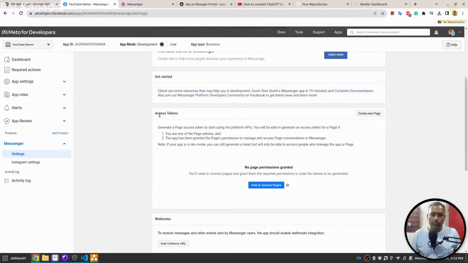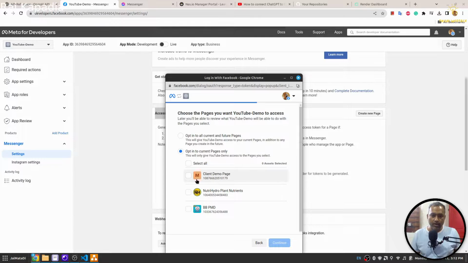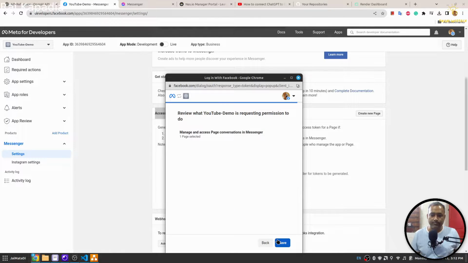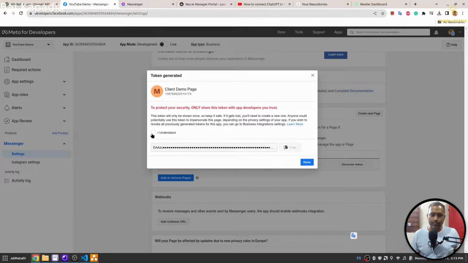Here you will need to first generate an access token. For that, you need to add a page, a Facebook page. So I'll click here. I'll continue, and I have a demo page. I'll connect that. Once you connect the page, you can generate an access token. So click on this Generate Token, copy it. Make sure you don't share this access token with anybody you don't trust, because this is sensitive information.